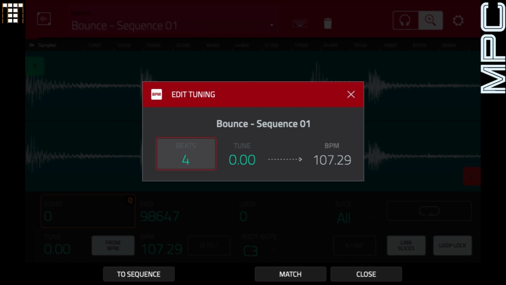Now what we need to do now is press match. What match will do is it will retime this break to 100 beats per minute, which is our sequence tempo. If we press to sequence, it will change our sequence to match the BPM of this sample. So our sequence will change to 107.29.